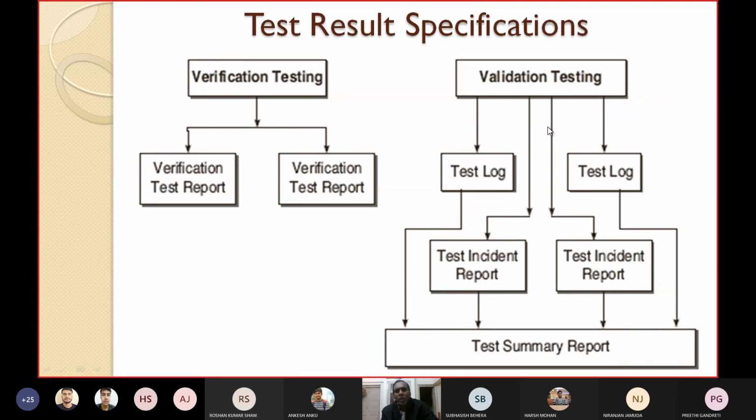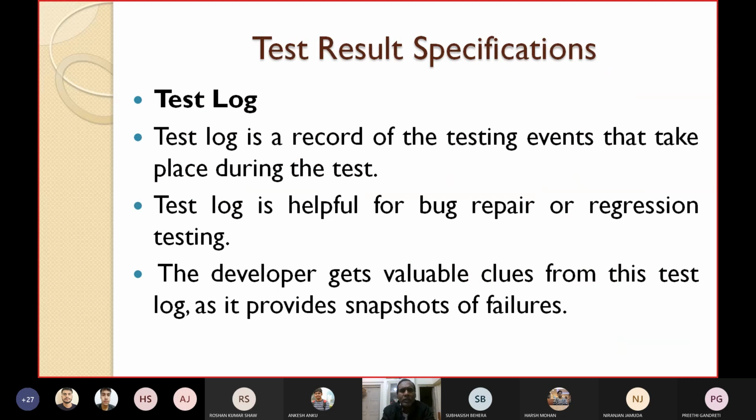So you can represent the outcome or the result of validation testing using three kinds of reports called test log, test incident report, and test summary report. Now let us take these three reports. What do they contain? Then we will explain each report by taking a suitable example, preferably that railway reservation system. Okay. We'll first talk about the test log. So what is a test log? A test log is basically a record of all the testing events that take place during the test. Okay.